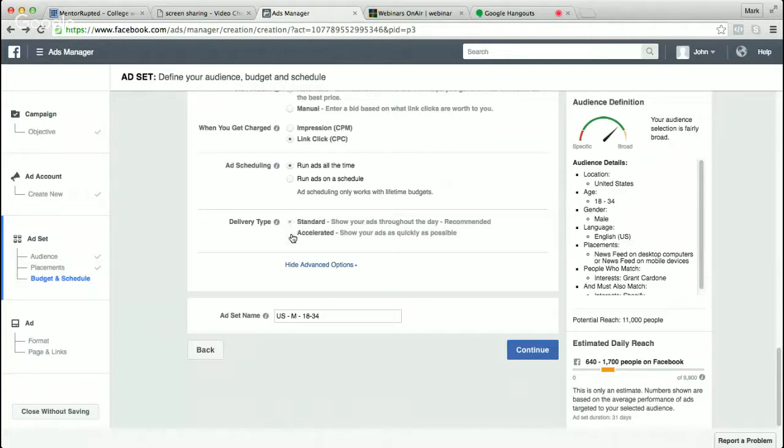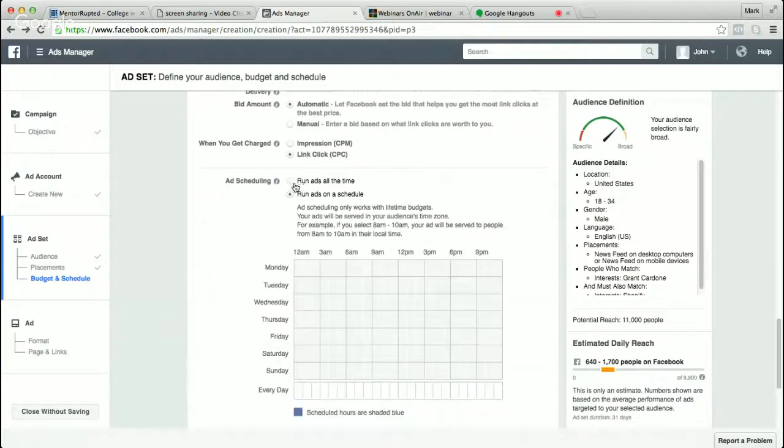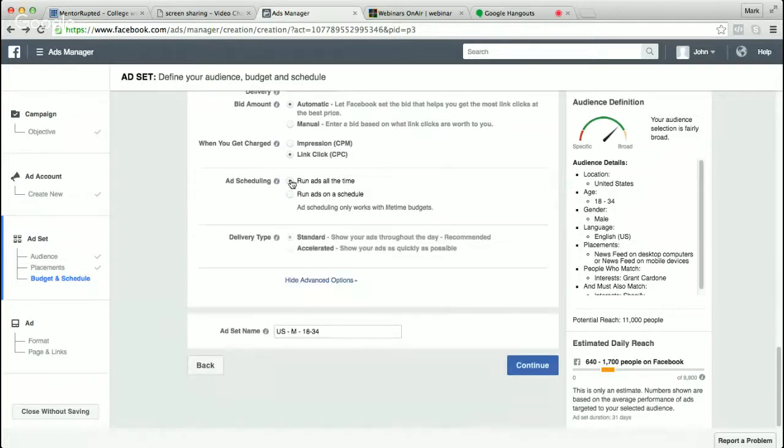Or you can have it accelerated, and it'll run until it's gone. It may only run for 5 hours, but they're going to use your budget up. They're going to use your budget up on both of these, so don't think you're going to save money. I wouldn't recommend accelerated, only if you have it like this.